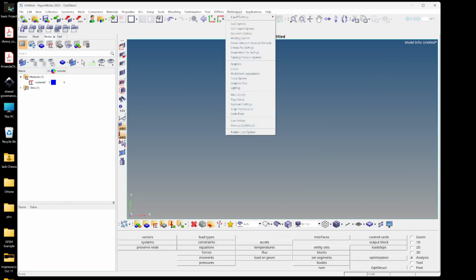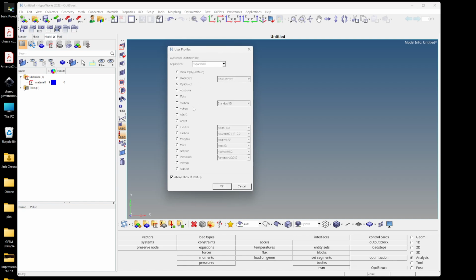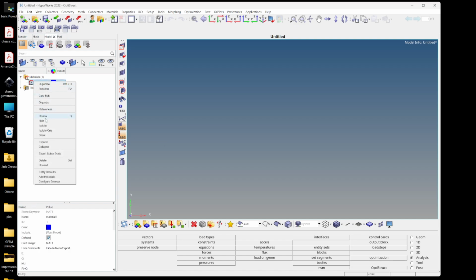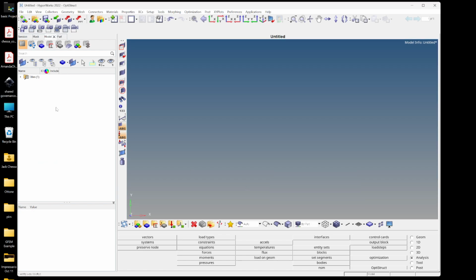So when you start Hypermesh, you're going to usually get this user profile window popping up. So make sure it's set to OptiStruct. We're always going to use that. And now we're going to go through and start the model, right? So I'll just delete this. So we're going to first make the materials, then the properties for the elements, then we're going to make the mesh, then the boundary conditions, and then set up the load cases.